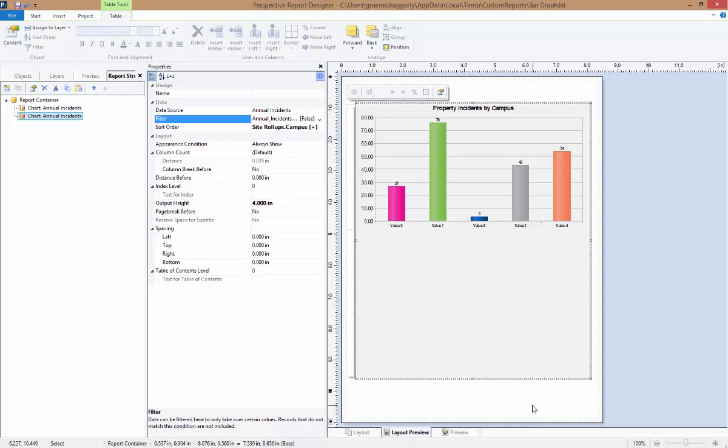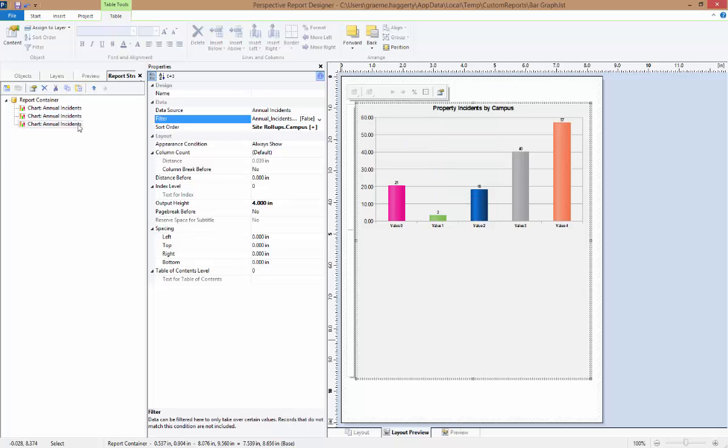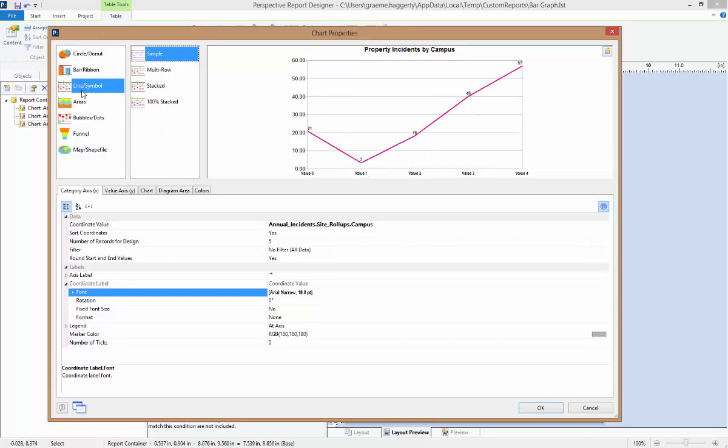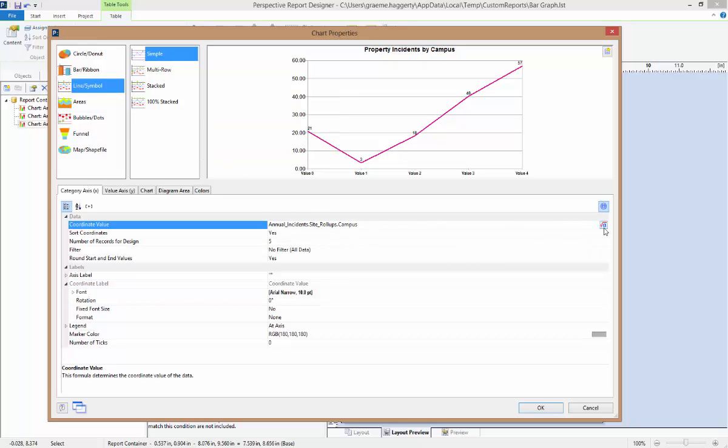Another option is that we can also change the chart type after copying and pasting. This time around, I'll copy and paste the chart again and change it to a simple line chart. Although this is a different chart type, it still shares much of the same properties. Again, I can update the properties to reflect what I want this chart to show. This time, a count of incidents by month.